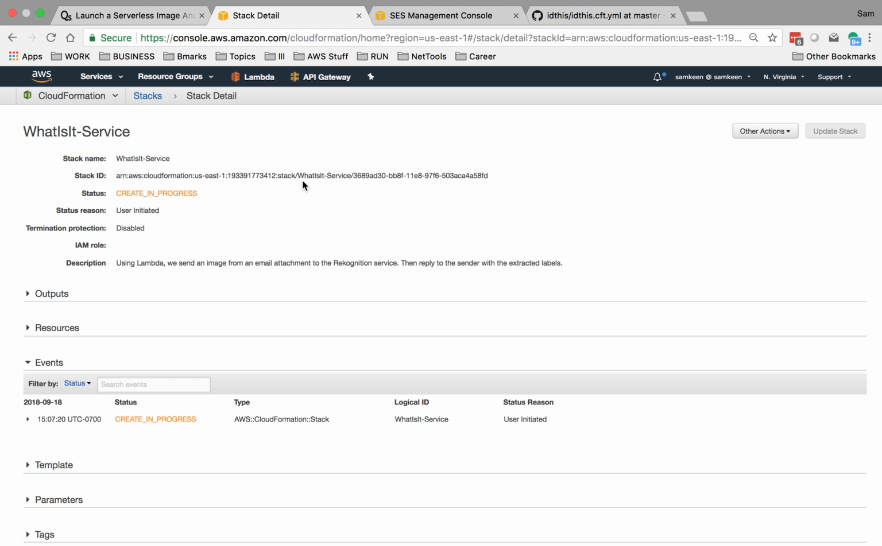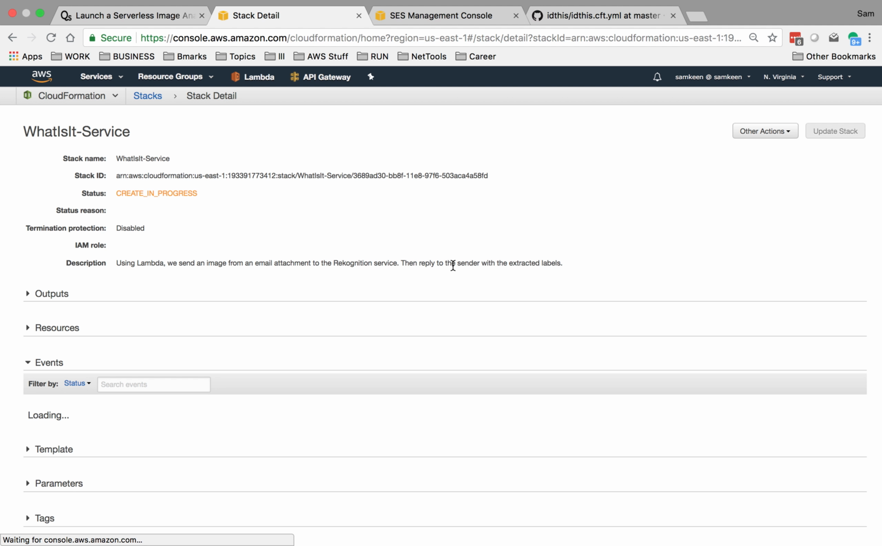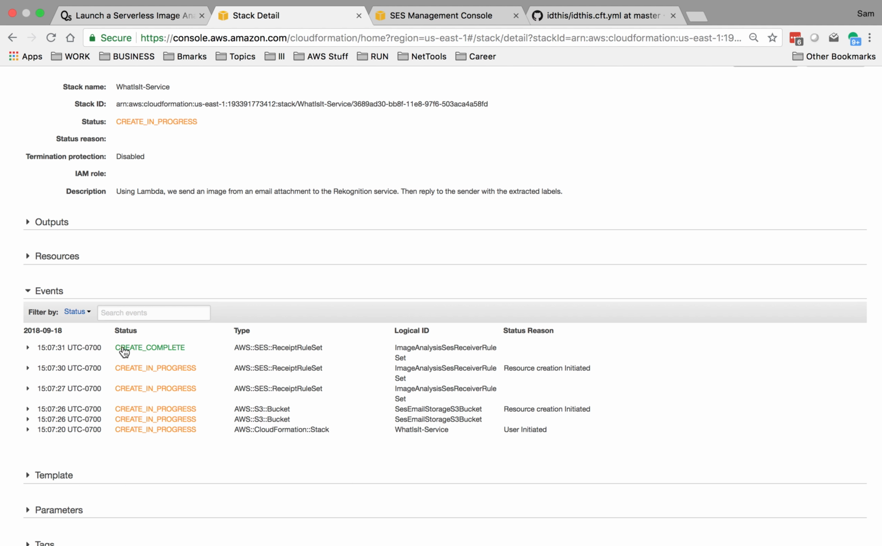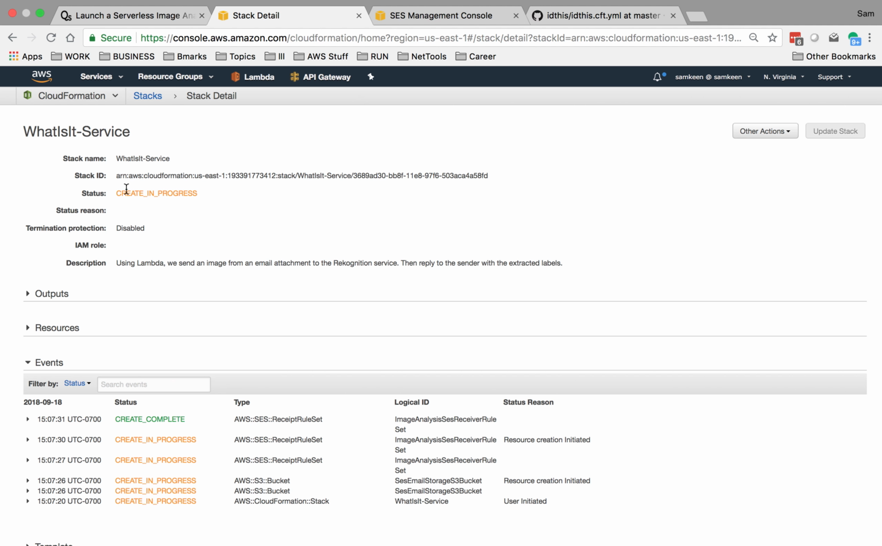So now we're off and running. Here we're on the detail view for this CloudFormation stack, and it always starts out create in progress. It has the events tab open. This page from time to time will auto refresh on its own, but we can preempt that just by clicking refresh on the browser. And we'll start to see these events rolling in. Here is the SES rule set. The construction of that has completed, so we see that complete. But overall, we're still creating progress.